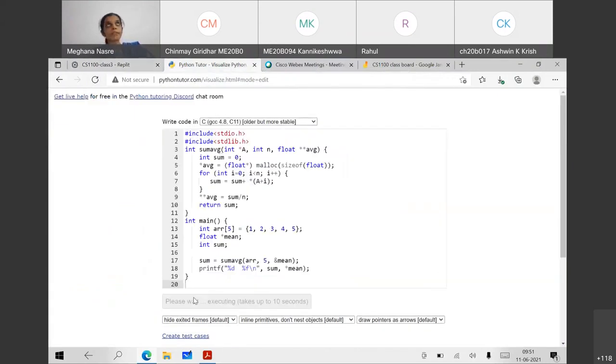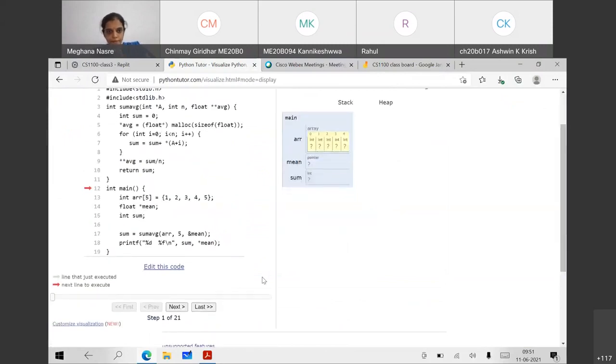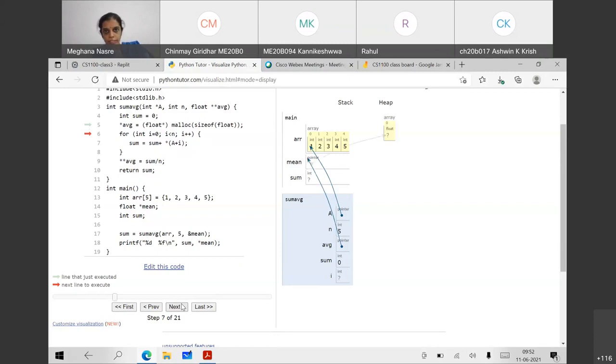Okay, so I'll still attempt this, and this is the last part of the class. I hope this first part is clear, that now we have sent a pointer to the array. We have also sent the address of the mean variable. That is why avg is no longer some pointer. It is actually the address of this. Therefore, it is pointing to mean. Now let's see what this, yeah, great.